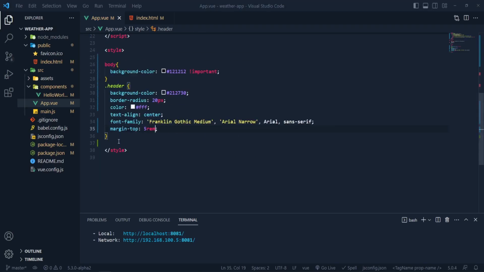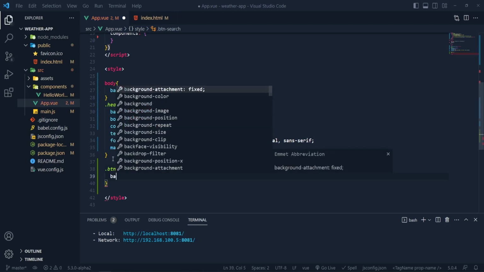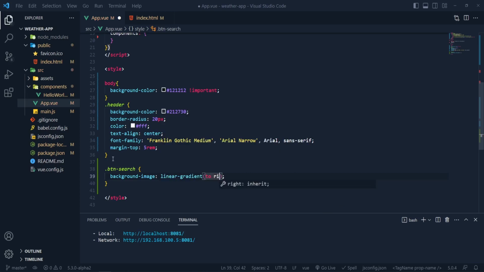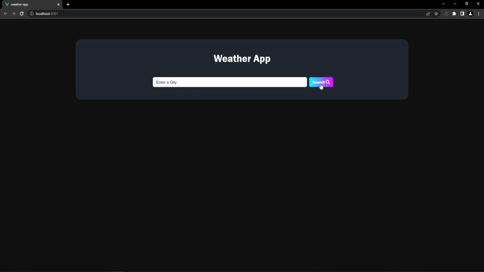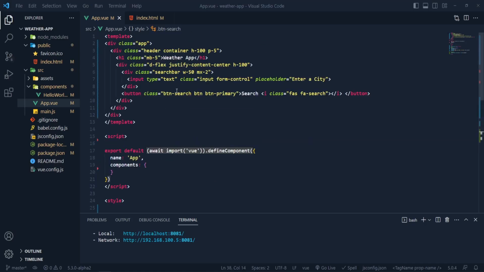So let's add the CSS for the search button, because we don't see the coloring of the search button. So let's add that. Background image, linear gradient to the right. Let me remove this, and the first color will be cyan and the second one magenta. Alright, and we have a beautiful search button. So for the CSS part and HTML part we are done.